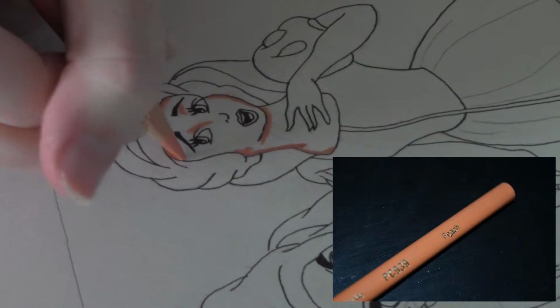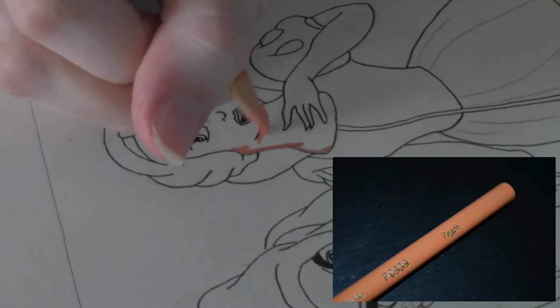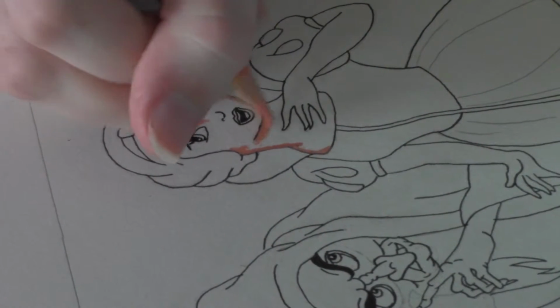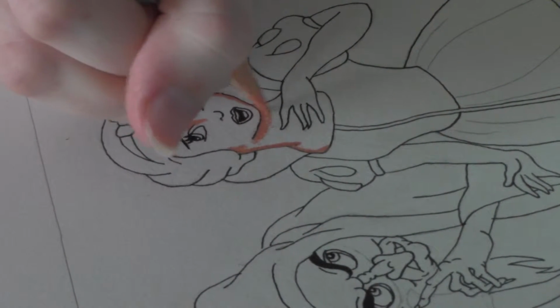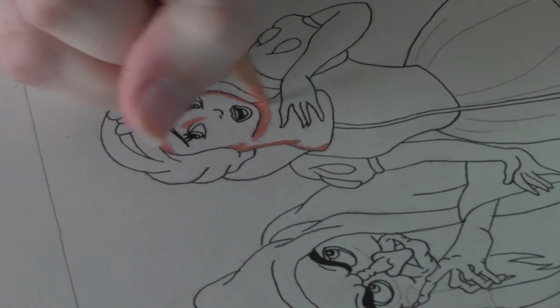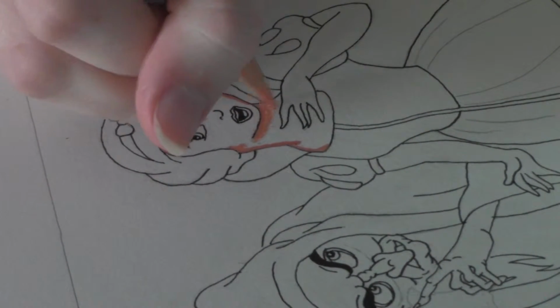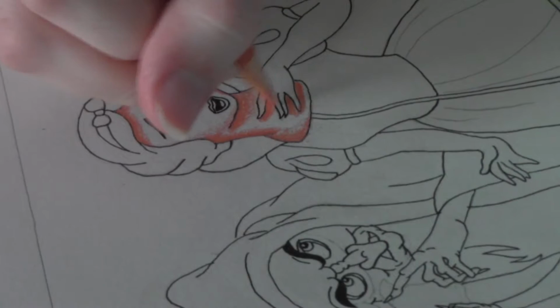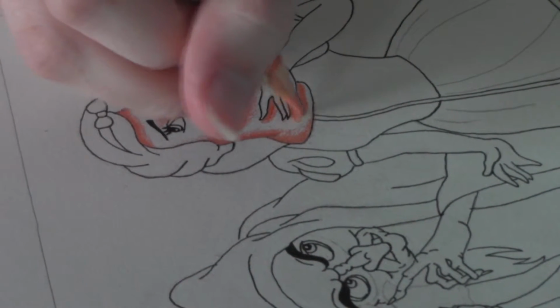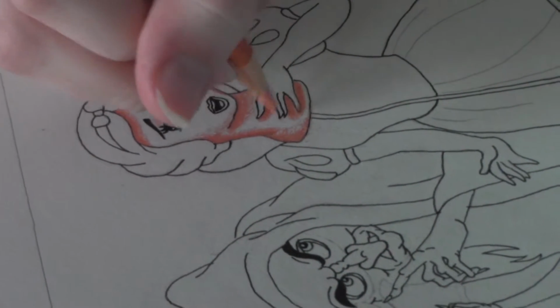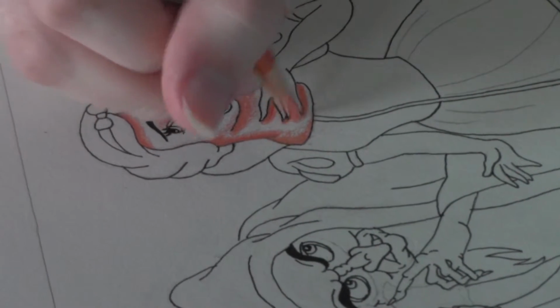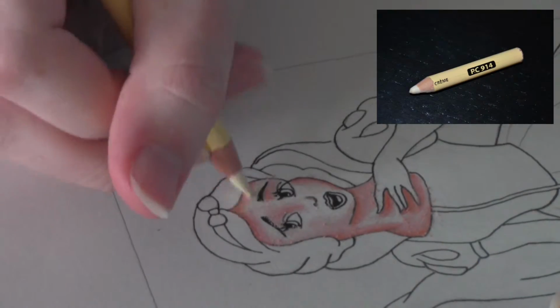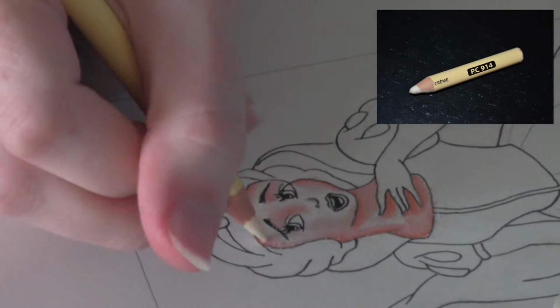Finally, it's time to add color. I'm starting off with Snow White's skin. Any shadowed areas I will be filling in with the Prismacolor Peach. Then I will be filling in the rest of her skin with the color Cream.